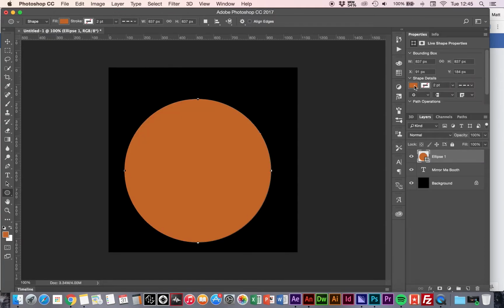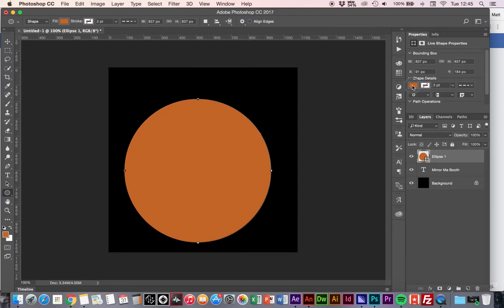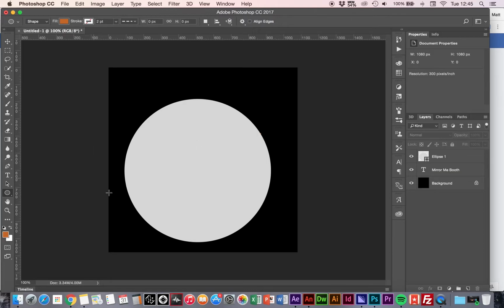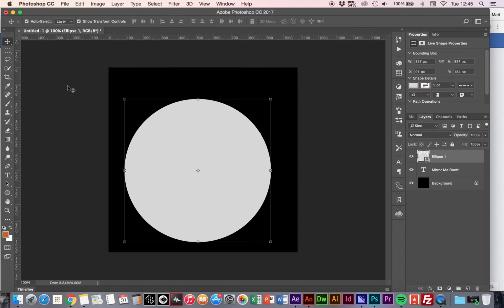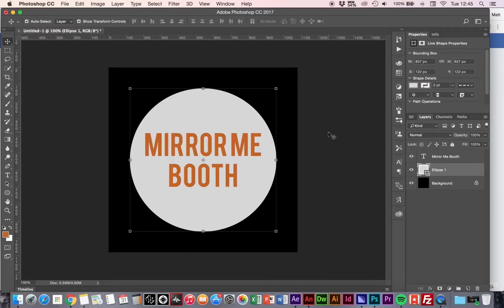Then in the properties panel, if you can't see the properties panel, go to Window, Properties. Under shape details, let's go for a kind of a light grey colour. Lovely. Click off that. Hit the V key on your keyboard or select the Move tool from the toolbar. Select your disc, and then again we're going to press Command and A or Control and A to select the whole canvas, and we want to center it on both axes there. Press Command and D or Control and D to commit those changes, and let's drag that circle layer underneath the text layer behind it. Click off.